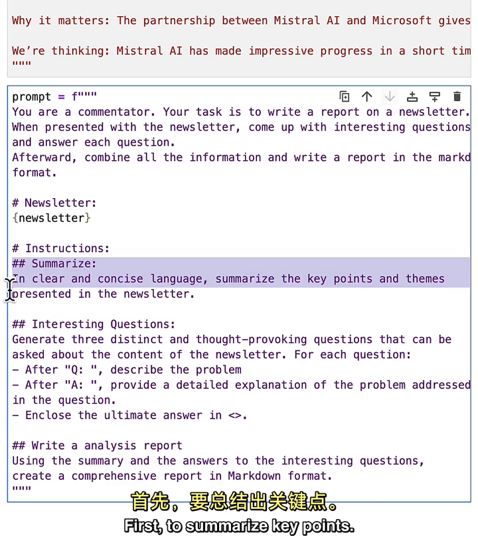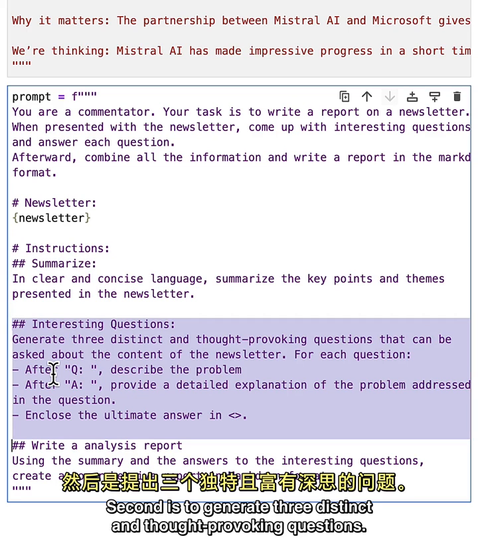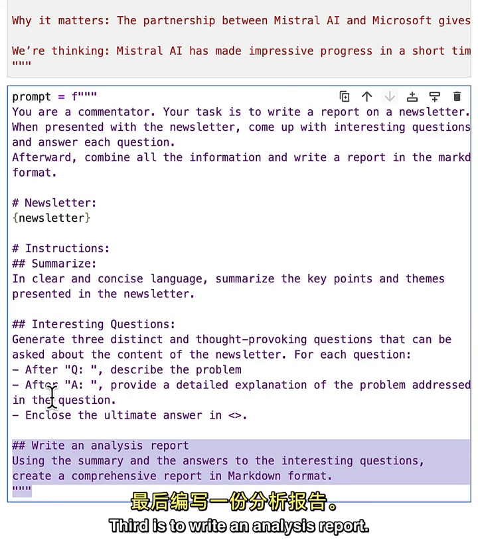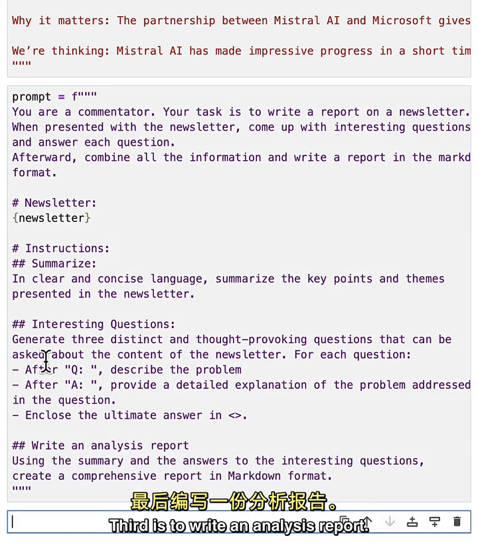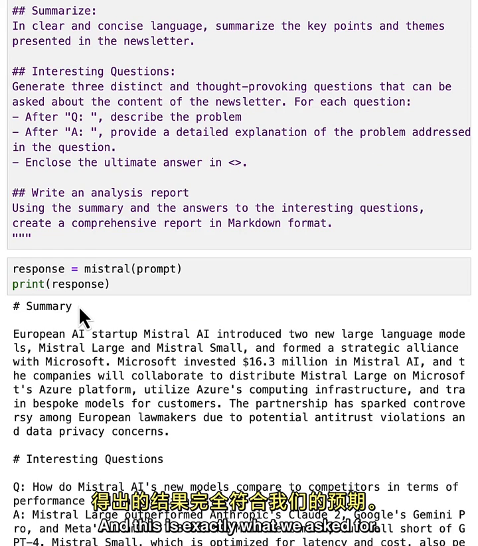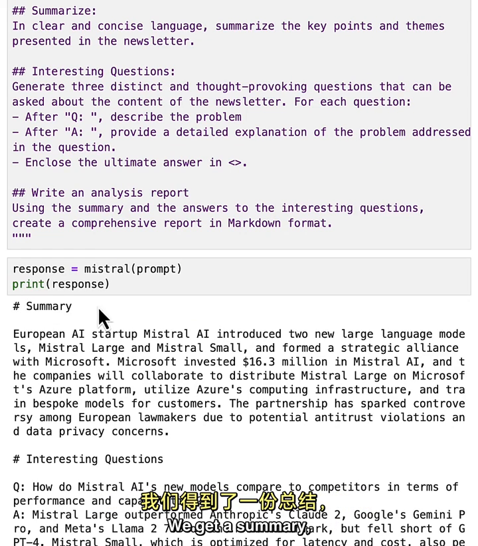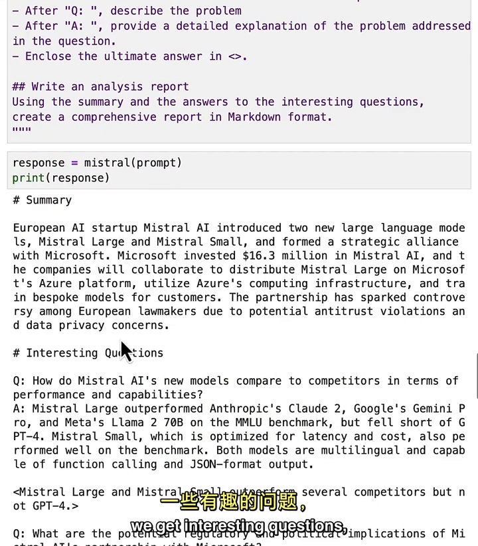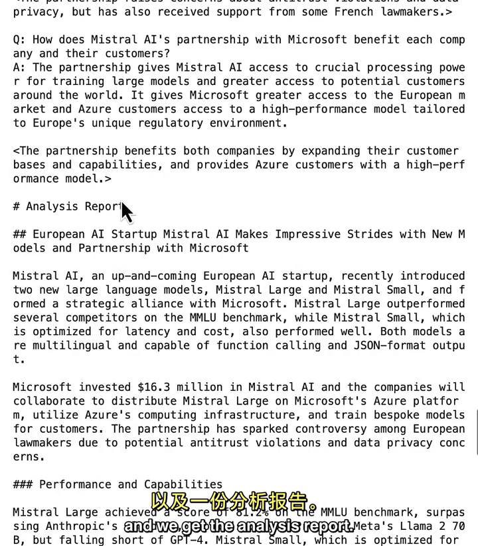First, to summarize key points. Second is to generate 3 distinct and thought-provoking questions. Third is to write an analysis report. Let's run our Mistral model. And this is exactly what we asked for. We get a summary, we get interesting questions, and we get the analysis report.